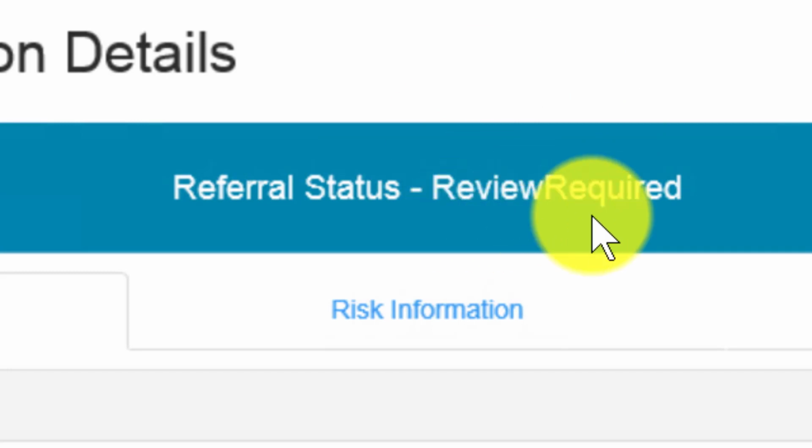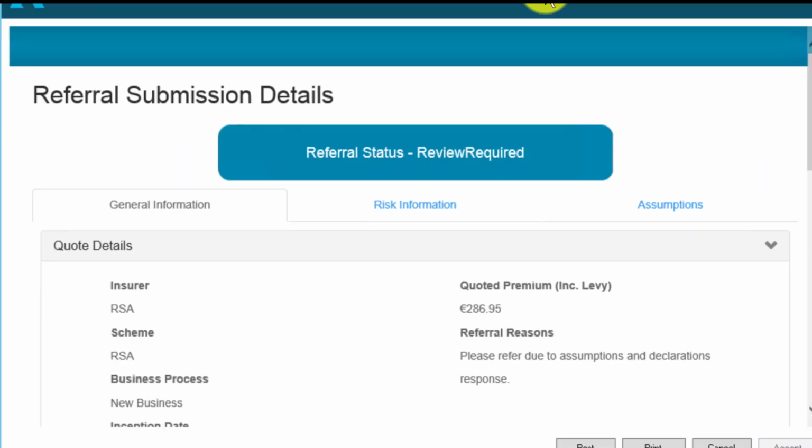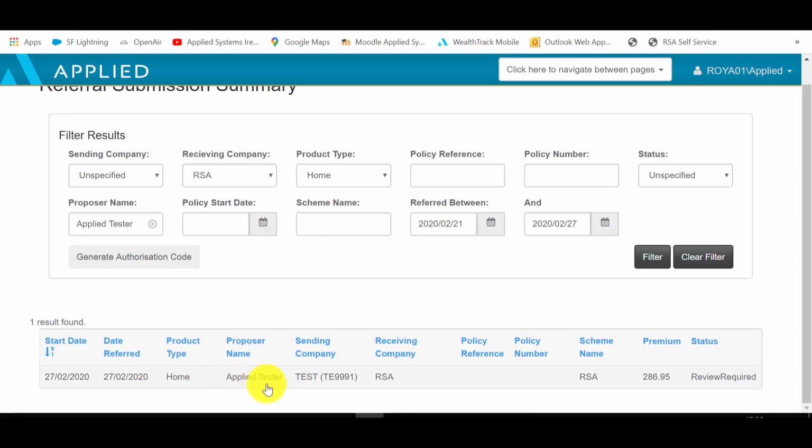So again, on the RSA side of things, if we just move over to their system, you can see now the applied tester policy is there, the quote, and now the status has changed to review required. So that's an indicator on RSA's side that you have posted a message, it's put it back into pending status, and then they need to go in and take a look at it.